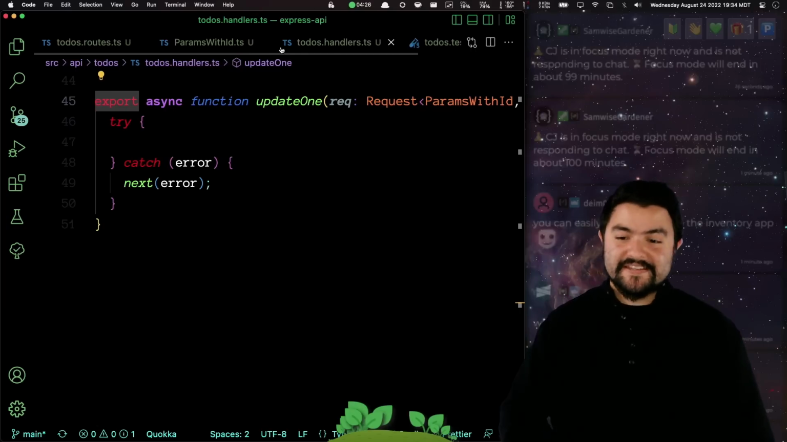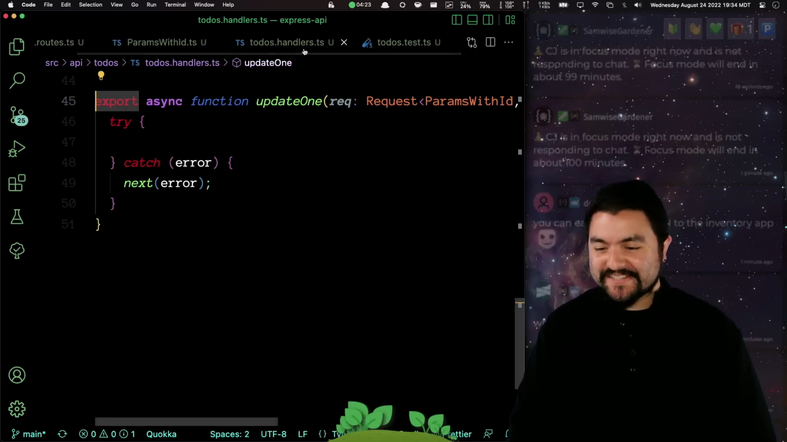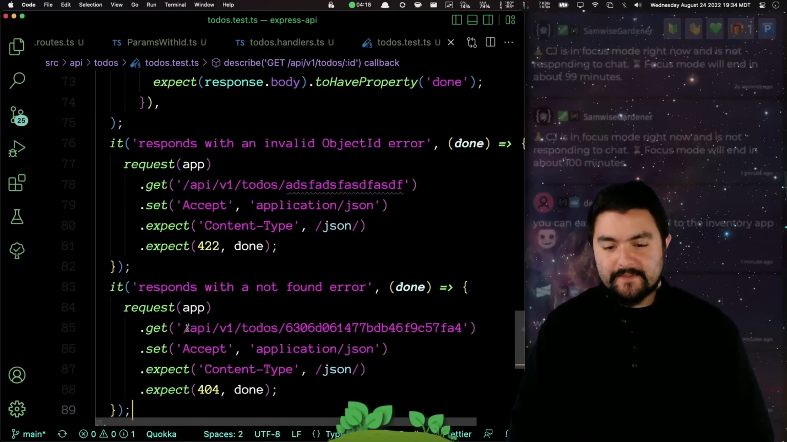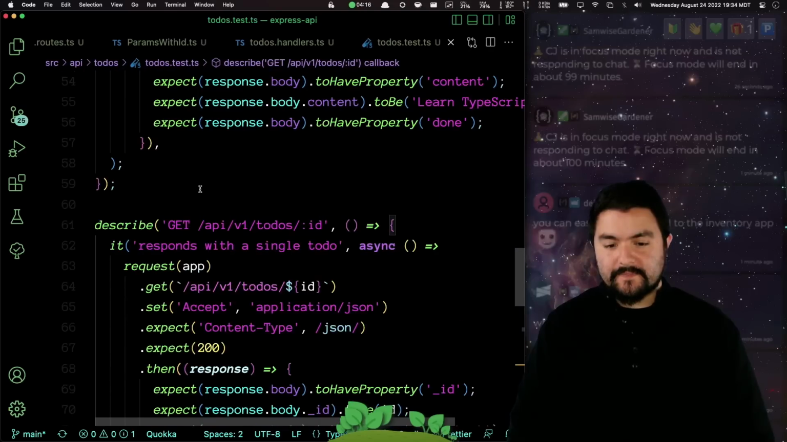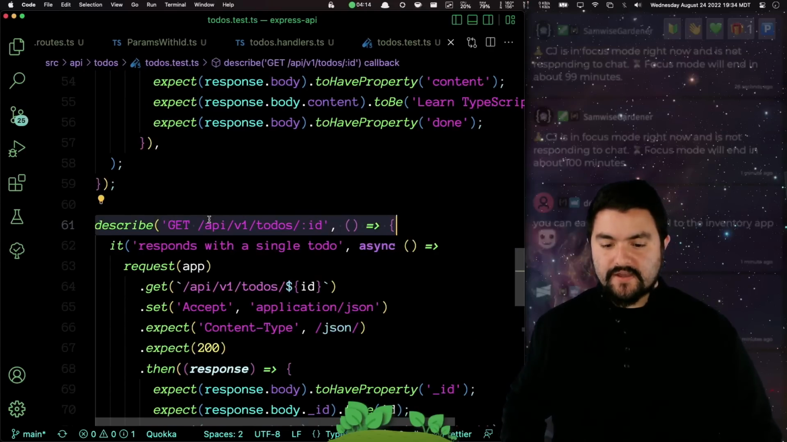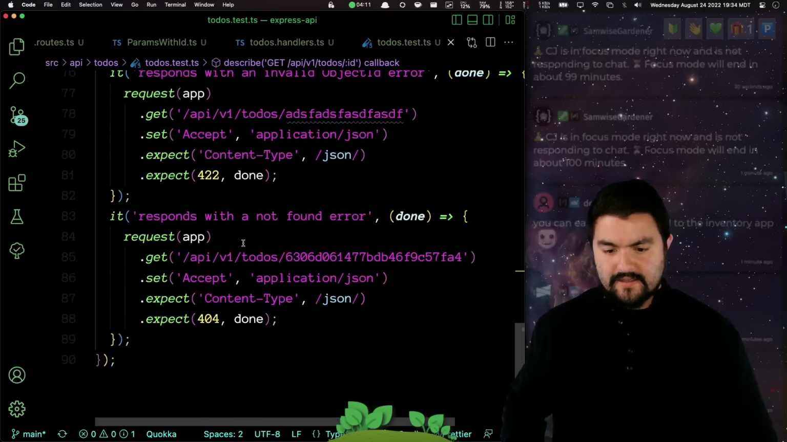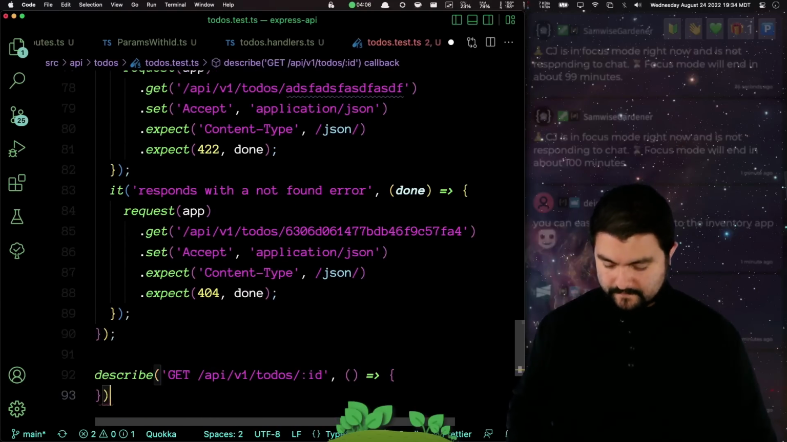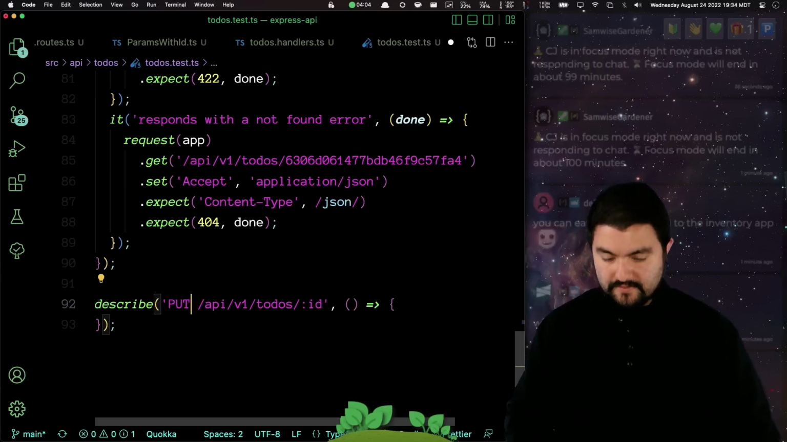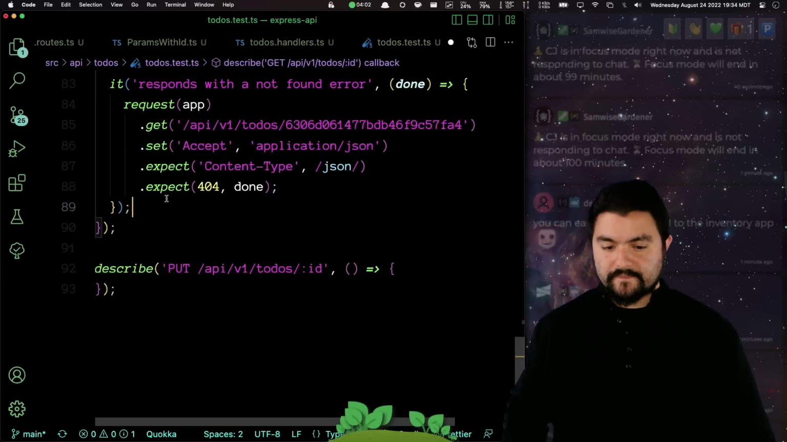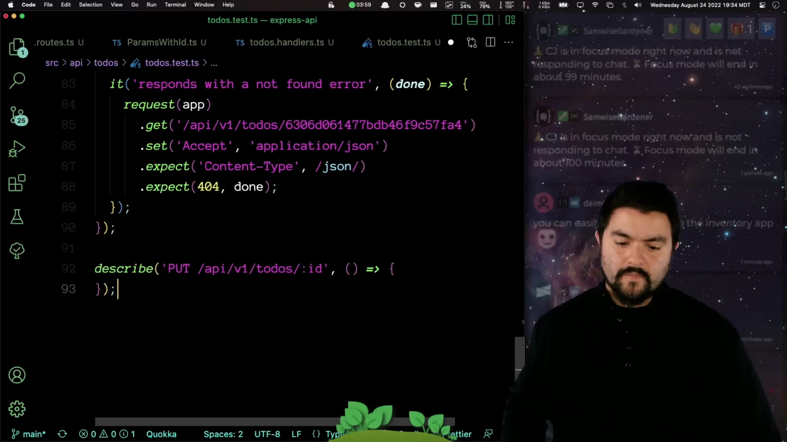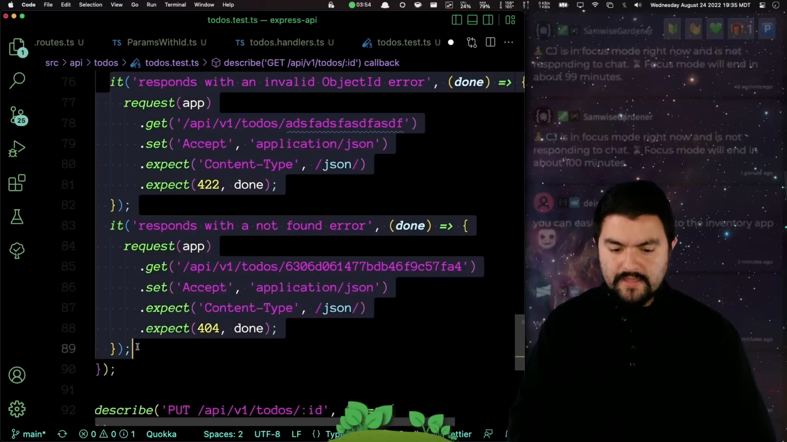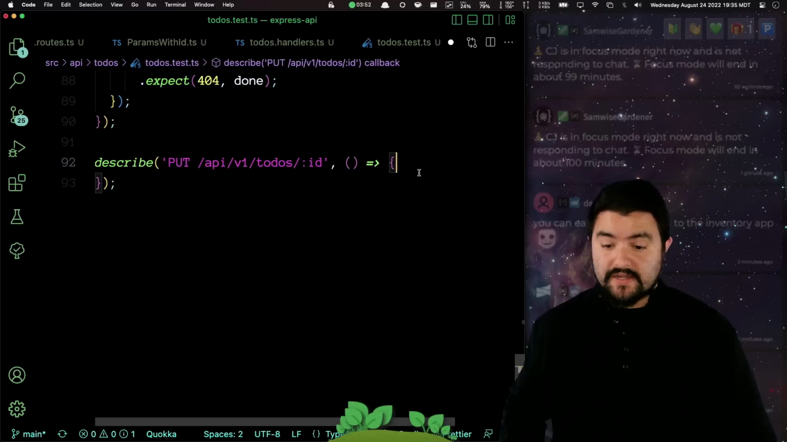Let's go ahead and write a failing test. So I haven't been doing that. Basically, we've been writing it and then just testing that it works. Let's write a failing test first. So we're going to describe a put. So if we make a put request to some specific ID, we should handle both of these not found scenarios.